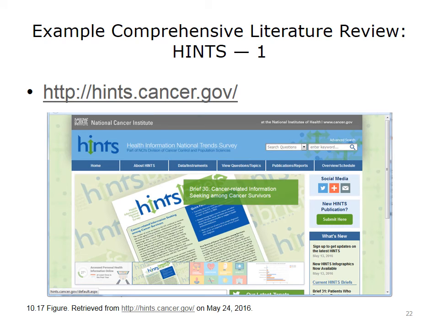One example of a comprehensive literature review is for a project using Health Information National Trends Surveys, or HINTS. The purpose of HINTS is to gather data about how people use cancer-related information. The review of HINTS literature had several goals.